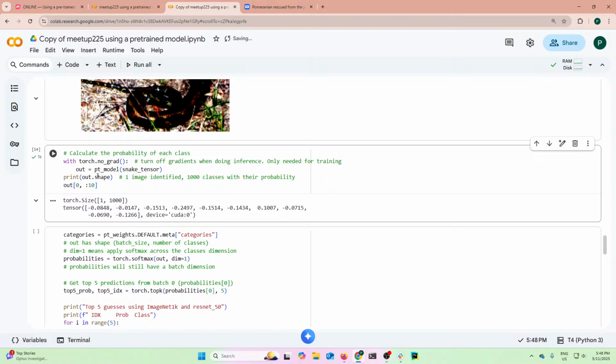So we print the shape first of the output. It gave us a 1 by 1000 matrix of values, and I just look at the first 10 of them, and there they are. And it tells me it's actually on my graphics card that Google have provided us, not the graphics card in my computer.